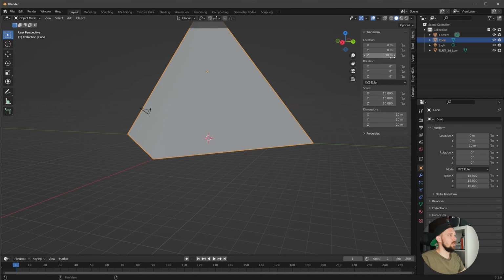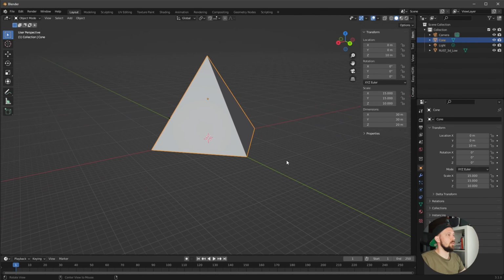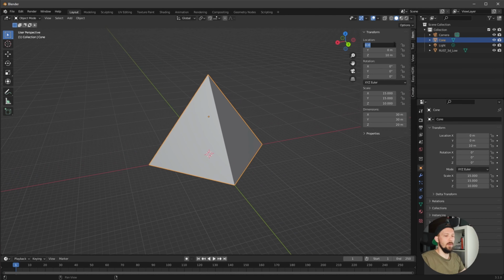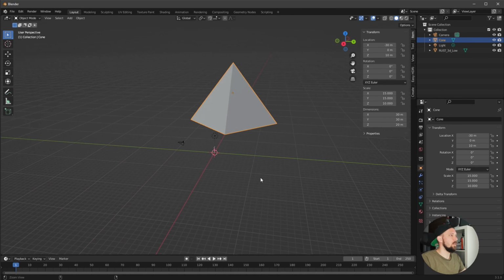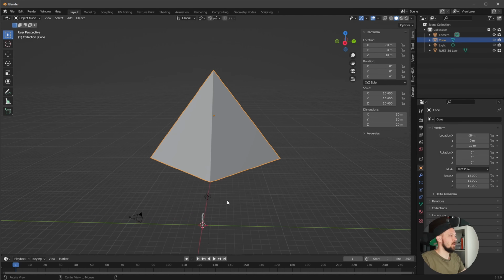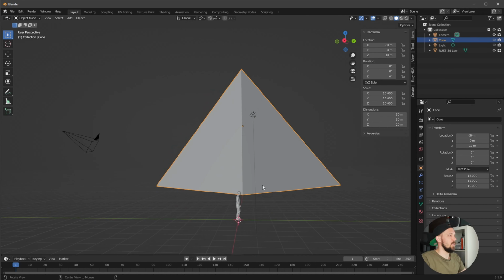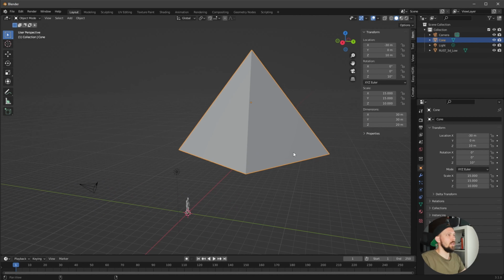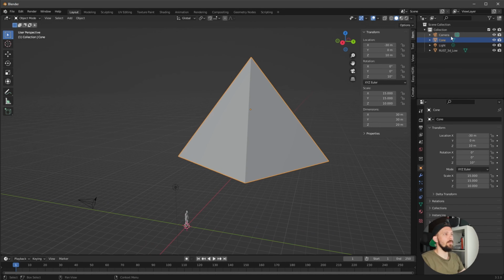pyramid. Let's change the Z position to 10, and I want to push this one minus 30 in the back, because we want to shoot from the center later. I want to give the rotation of the pyramid a little offset, so let's change this to 10. Let's rename this one to pyramid.